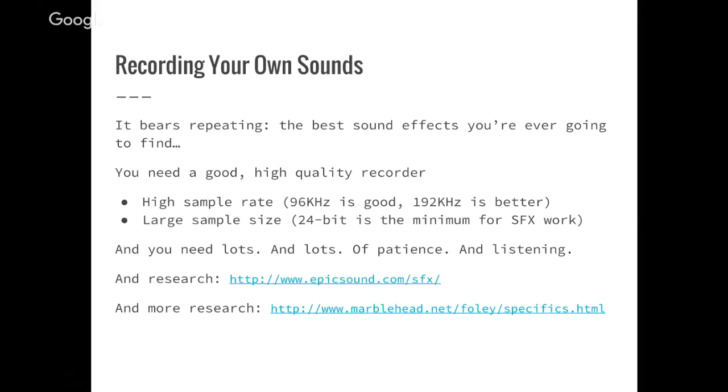When you're dealing with sound effects and listening, you want very good isolation. You want something that covers your ears, and it's not earbuds. Earbuds are not good for sound effect recording. They really aren't. And so Epic Sound is a site that I've used in the past for some of this research.